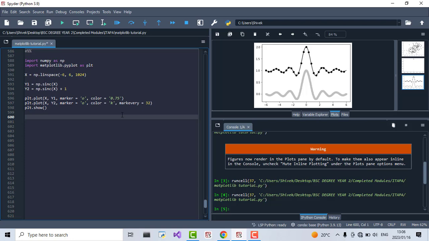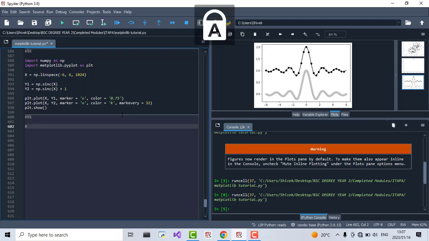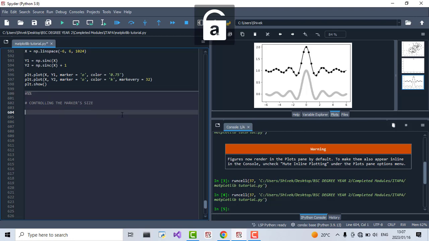Now, another good one we can demonstrate here is controlling the marker's size. So again, the marker simply refers to the point itself. Now we can control the size of the marker, so we can make them bigger or smaller. So let's do our importations again.